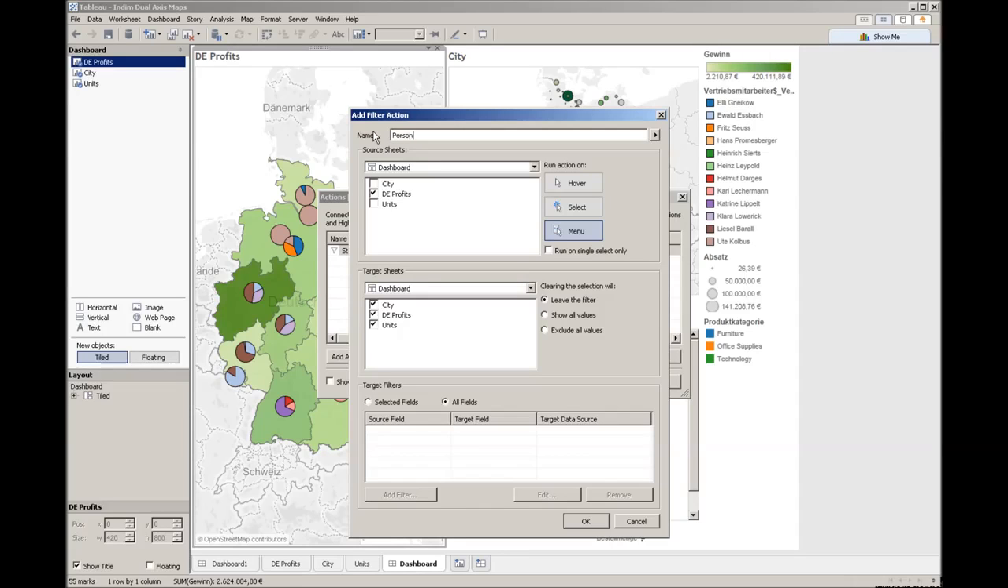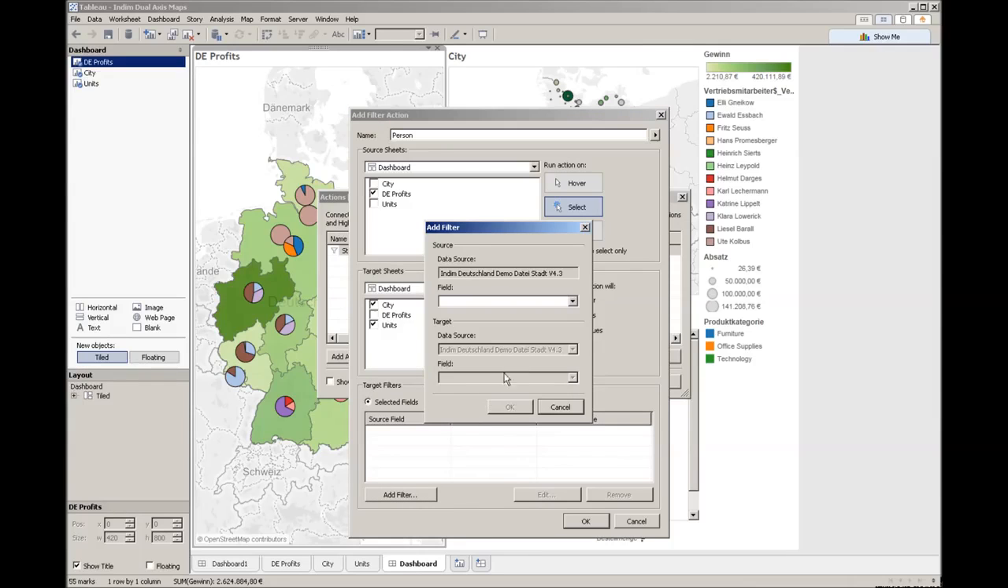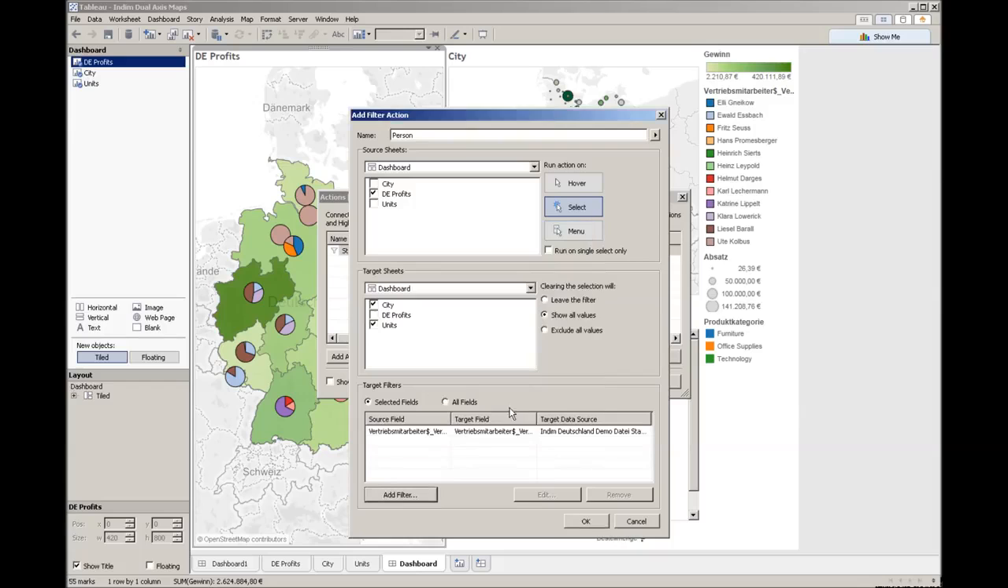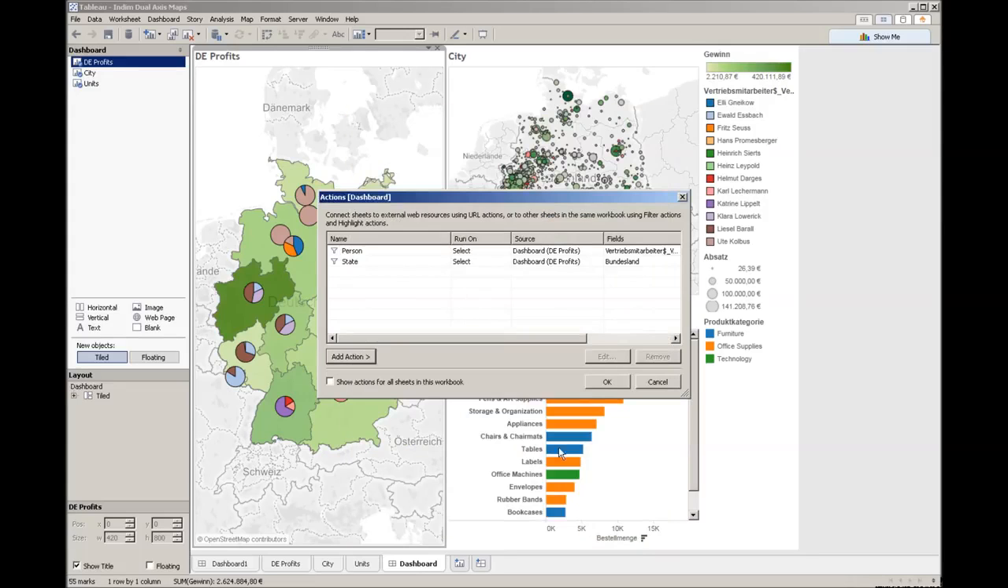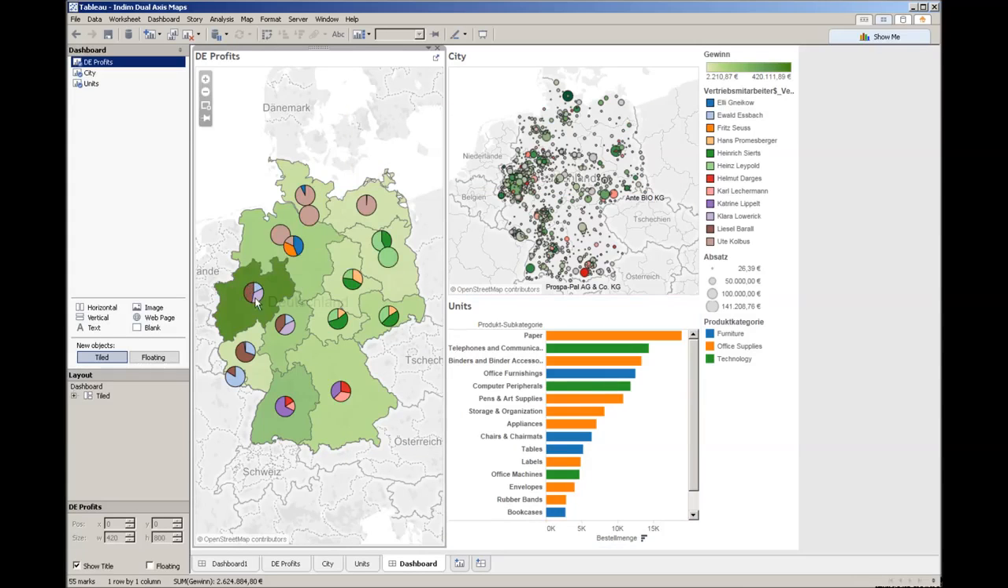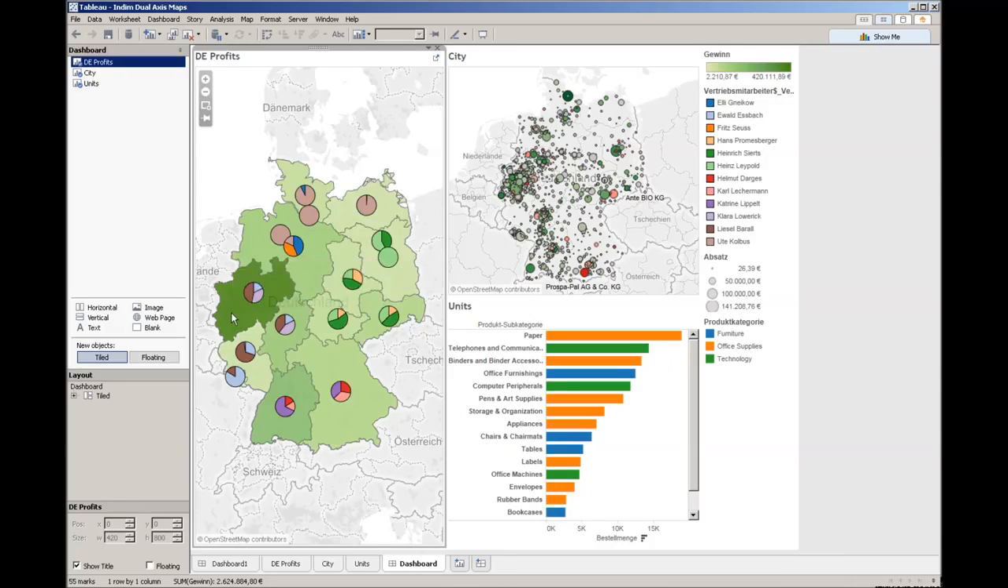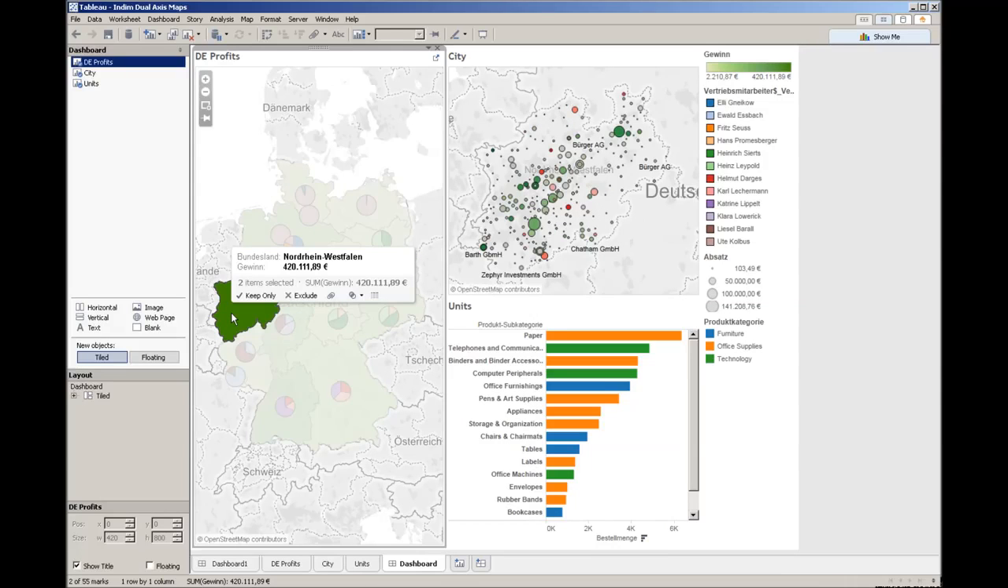Okay, we want it on select. Let's take this one out and now let's pass in the single salesperson parameter. Okay, very good. So that should now give us filtering based on the person and filtering based on the state, which is exactly what we wanted.